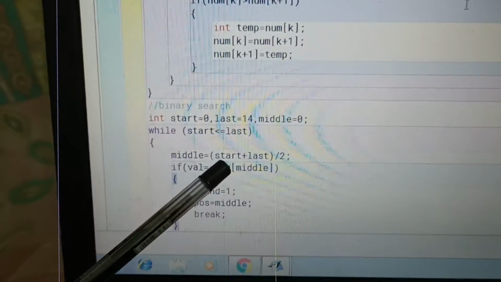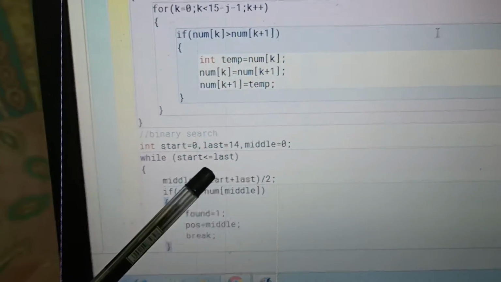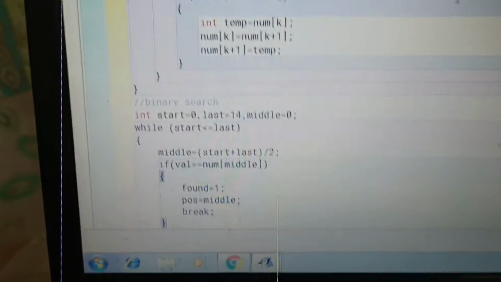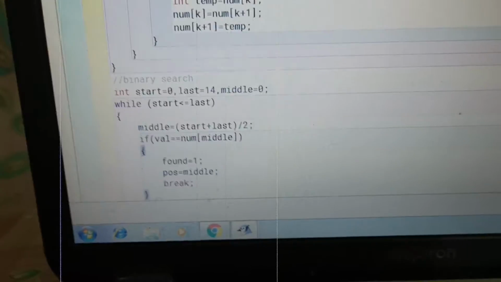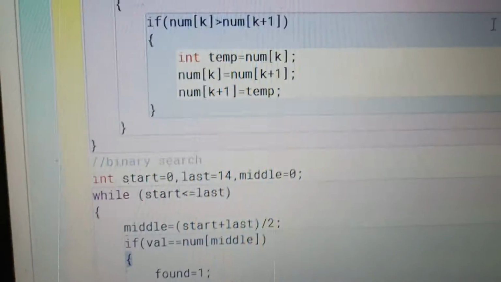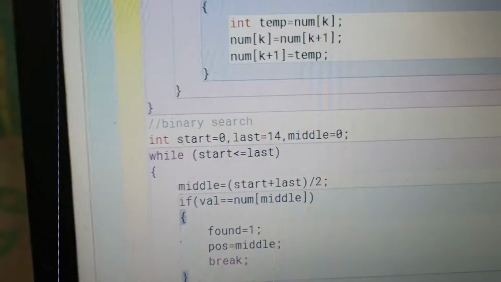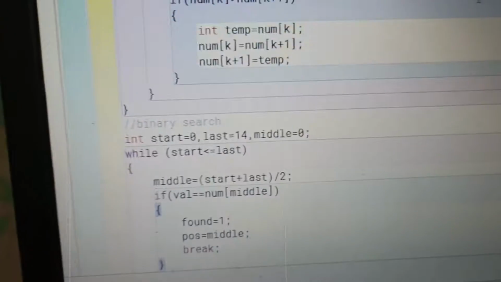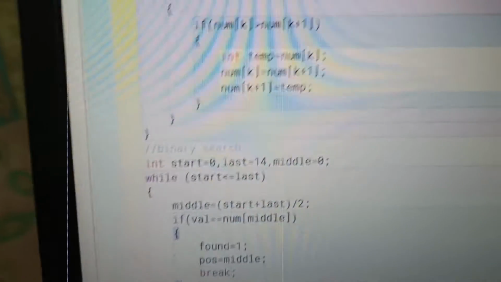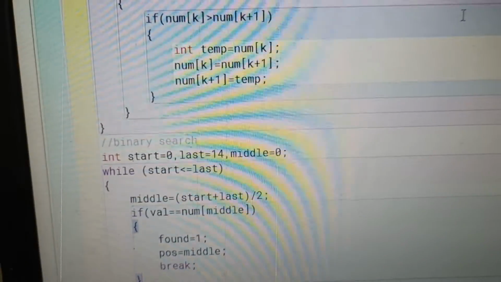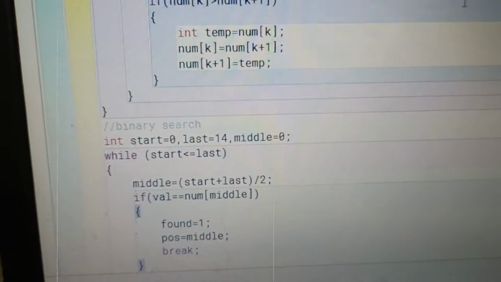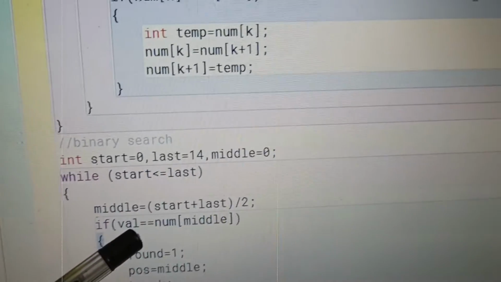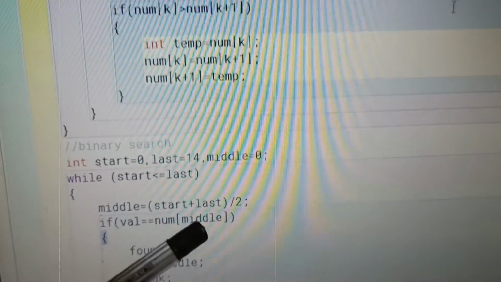As I have discussed just now, the start and last index numbers are added and divided by 2. Whatever result comes is considered the middle index number. Now val is a variable in which the searching element, or the searching value, is stored. Now it will compare it. If the searching variable is equal to the middle.